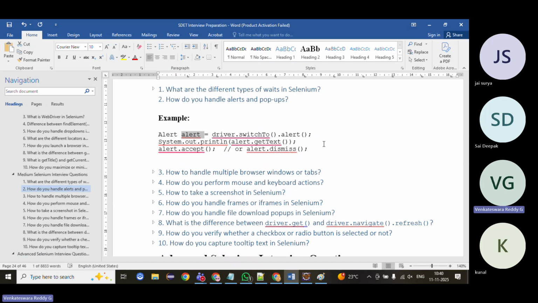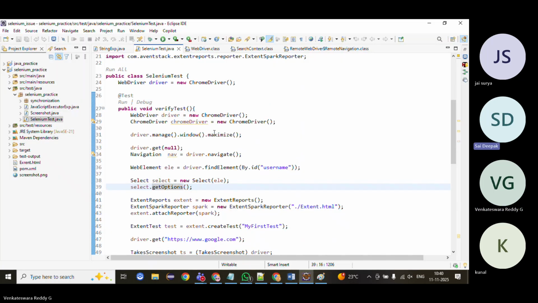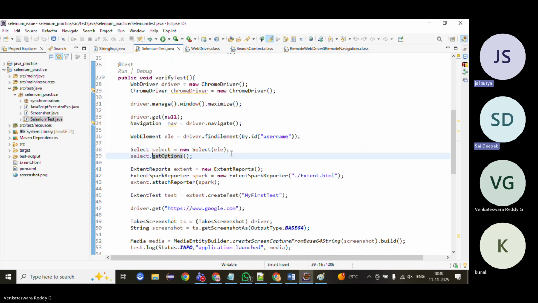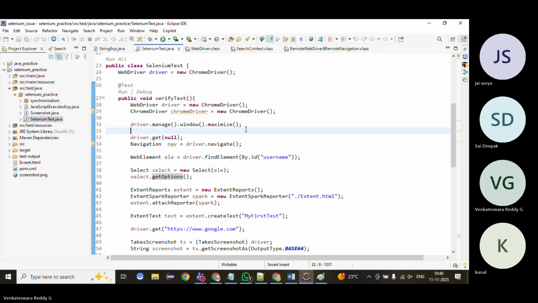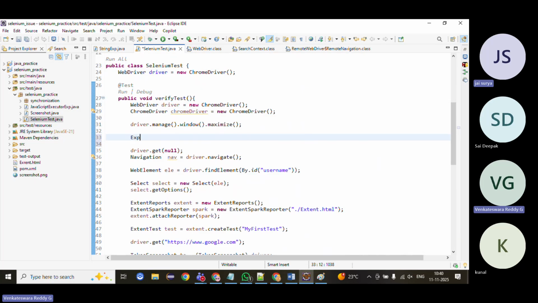Sometimes I have clicked on a button and the alert is taking 5 seconds to come. How to wait? Maybe use waits, or a page load timeout? I'm not sure. No, with expected conditions. How to create the expected wait? We need an explicit wait. Create an explicit WebDriver wait object.